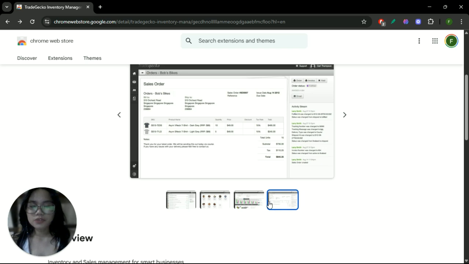Set reorder points for each product. This feature alerts you when stock levels drop below a specified quantity, preventing stockouts and ensuring timely reordering.